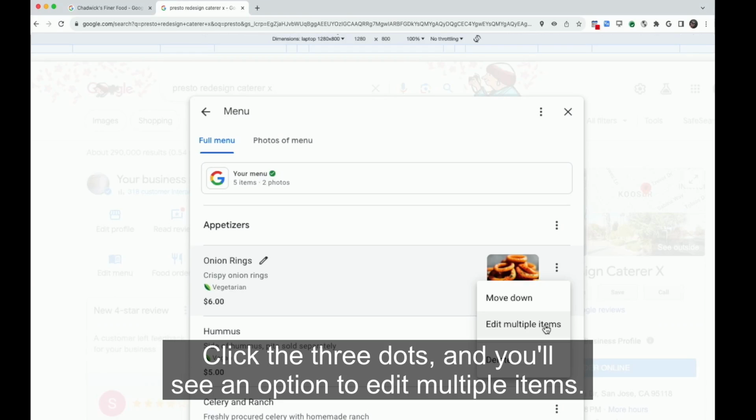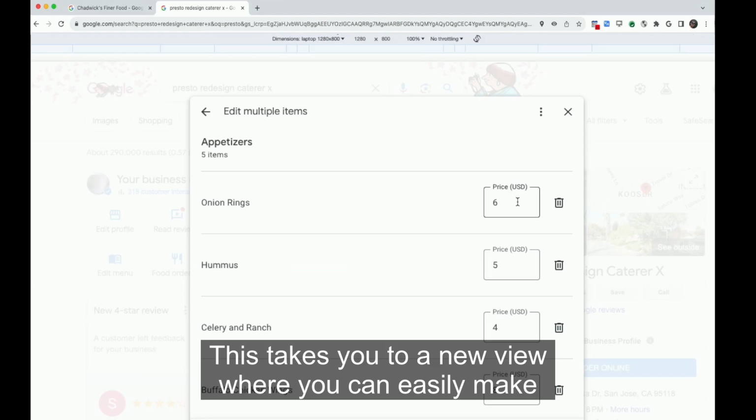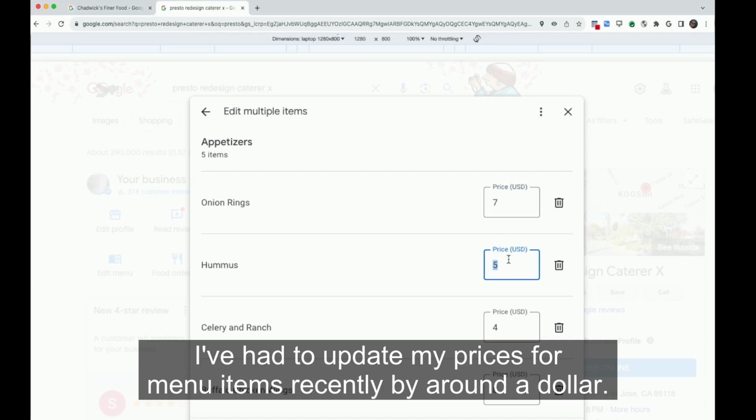Click the three dots, and you'll see an option to edit multiple items. This takes you to a new view where you can easily make several price updates at one time. I've had to update my prices for menu items recently by around a dollar.